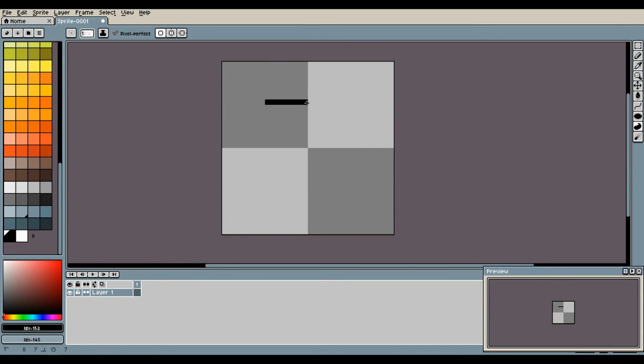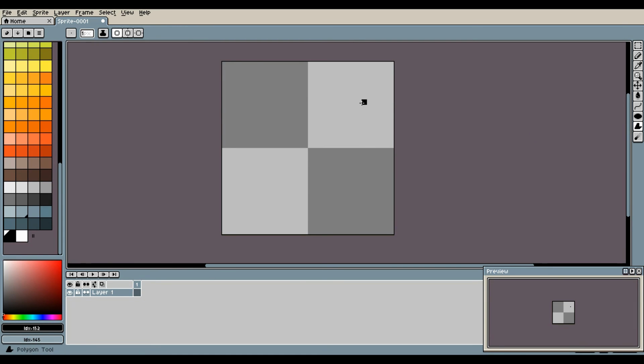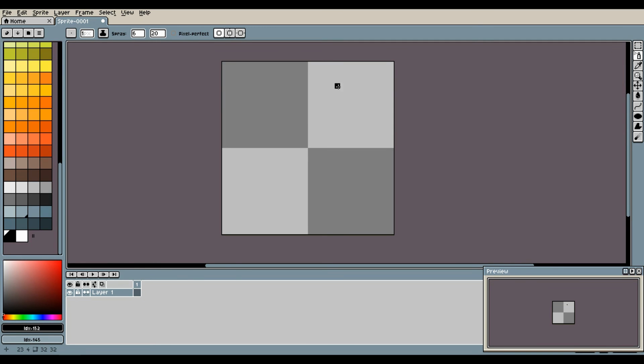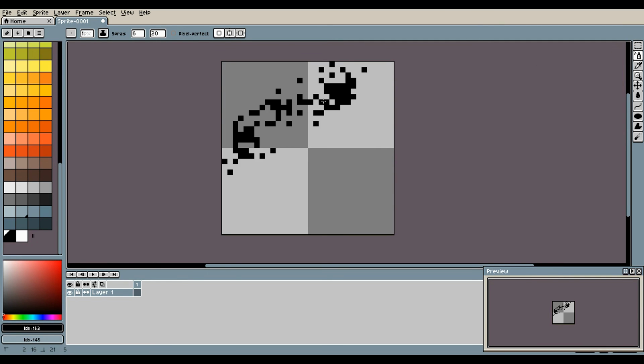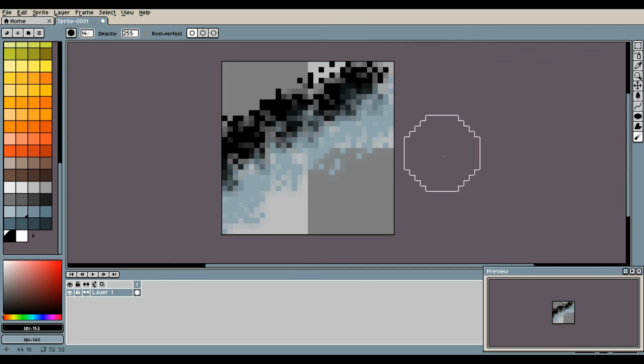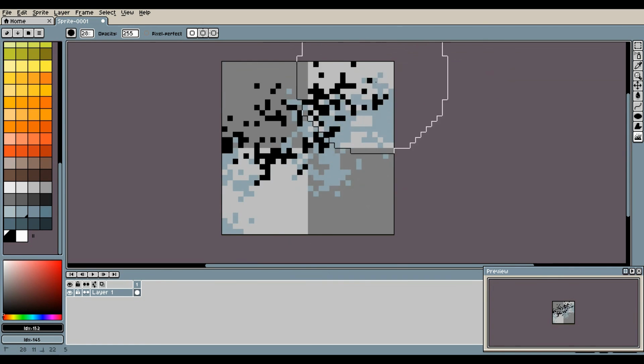The contour tool allows you to draw a shape, and it fills it in. And then the polygon tool allows you to create a polygon that it fills in automatically. Now, this is where it gets extremely useful. Let's say you have two colors here, and you want to blend them together, or scramble the pixels up. You can select the blur tool to blend them together, and you can select the jumble tool to jumble the pixels up.